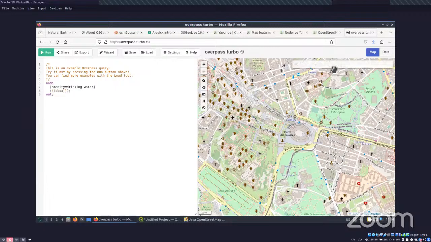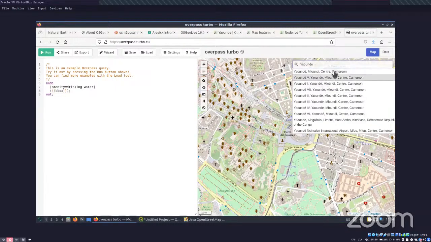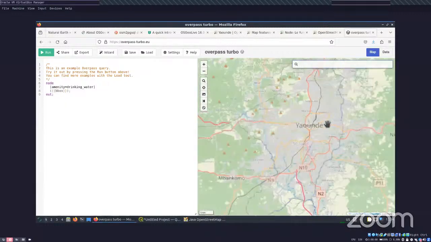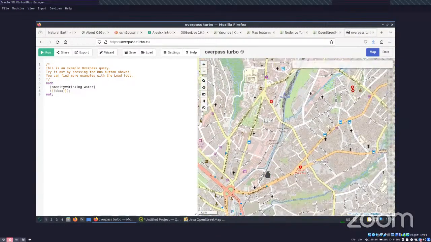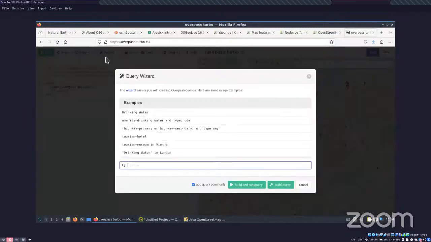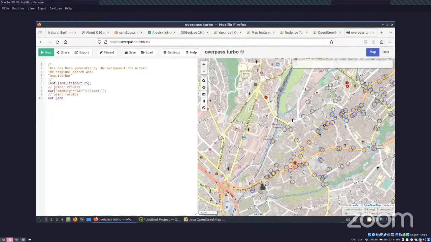So here, I will just search for Yaoundé. Let's see, the same nominatim search is happening here, Yaoundé right here. We were working along this roundabout or interchange, I remember. Then here we go to the wizard, and we type amenity equals bar. Then I build and run the query. When I build and run, you can see similar results. It gets me nodes, 129 of them, none of them are polygons, and so on.